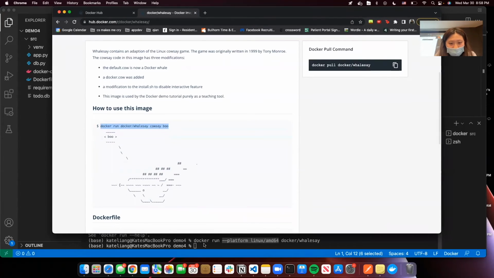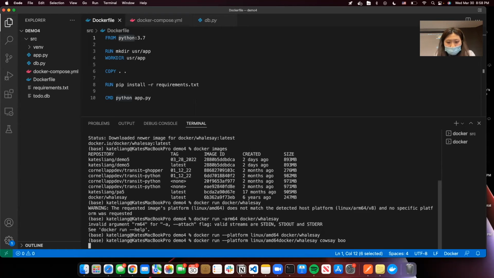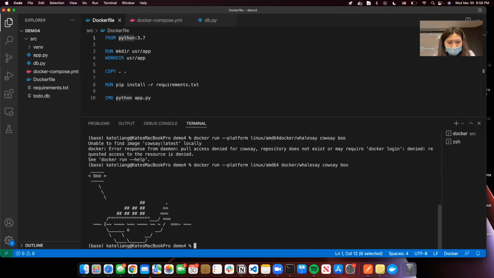So I guess this is one example of how you would use the image. Okay, yeah, this is just an example of how you can pull an image and run it.